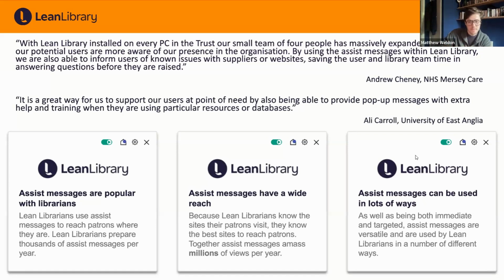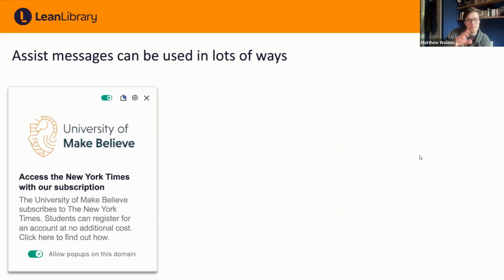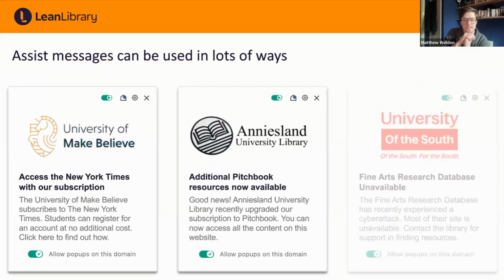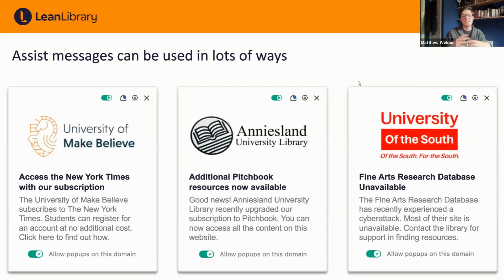So next slide, please, Claire. With all that in mind, we've got a few different ones here, and if you can just click to, there we go, thank you very much. We can see some of these different versatile ways that assess messages can be used. So on the left-hand side here, we've got the library using the assess message to make their patrons aware that they are able to subscribe to the New York Times at no extra cost. In the middle, we are letting patrons know that the library has recently upgraded their subscription to PitchBook and that all of the content on the website is now freely available.